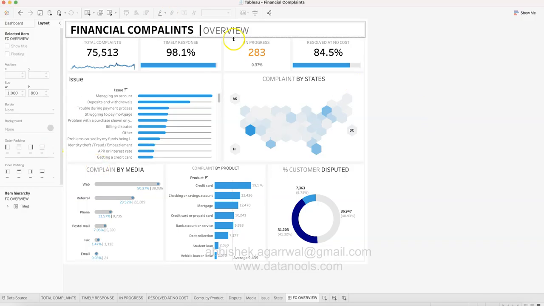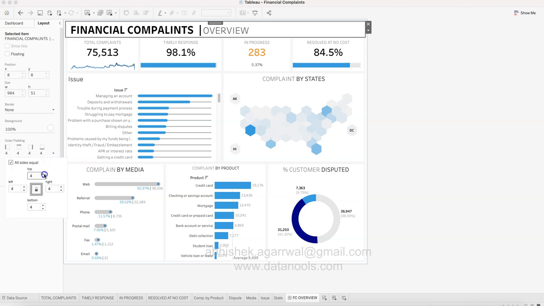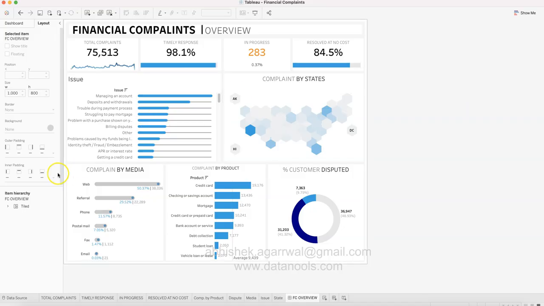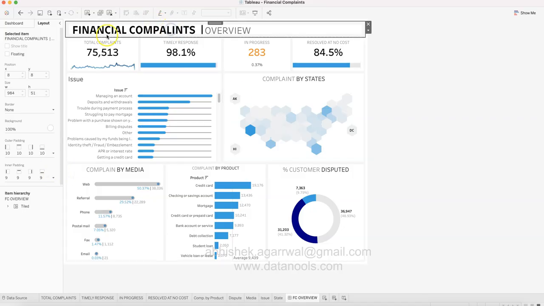Okay, I will just do it a little bit more of outer padding. Okay, and now reduce the inner padding as well, because this is getting, the text is having a bit of a problem.